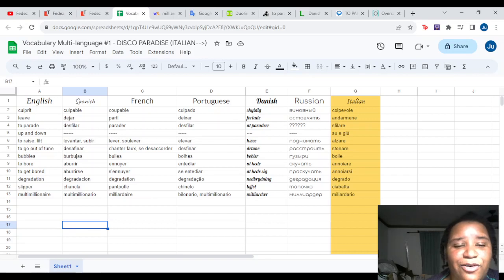Just because we have, like, degradação, Degradácia. That's pretty similar, as opposed to nedbrydning, whatever it is, right? On the other hand, tufl is, you know, similar to pantufl. Tapochka. But I get vinoven. Vinovni or whatever, right? You're guilty. The guilty party.